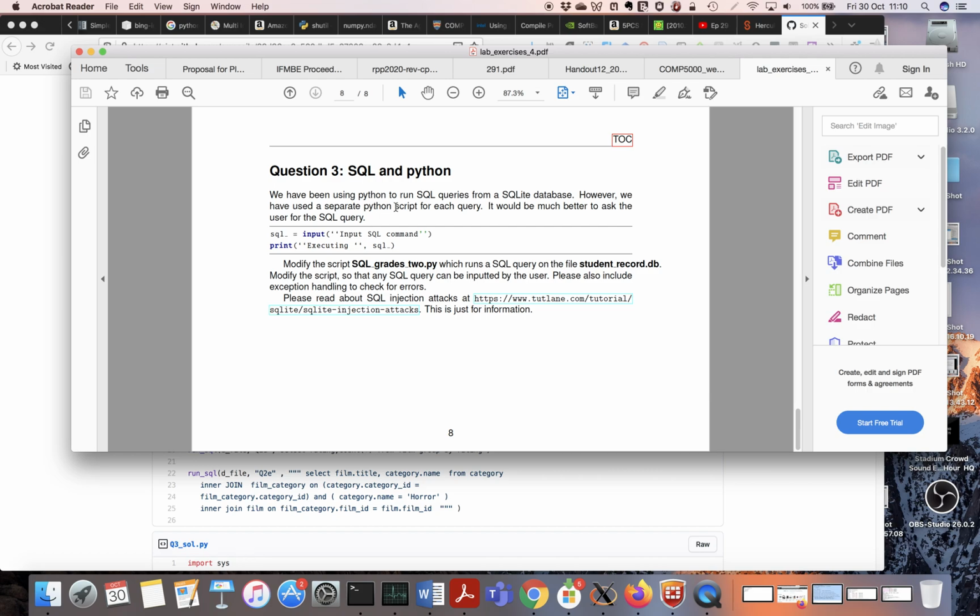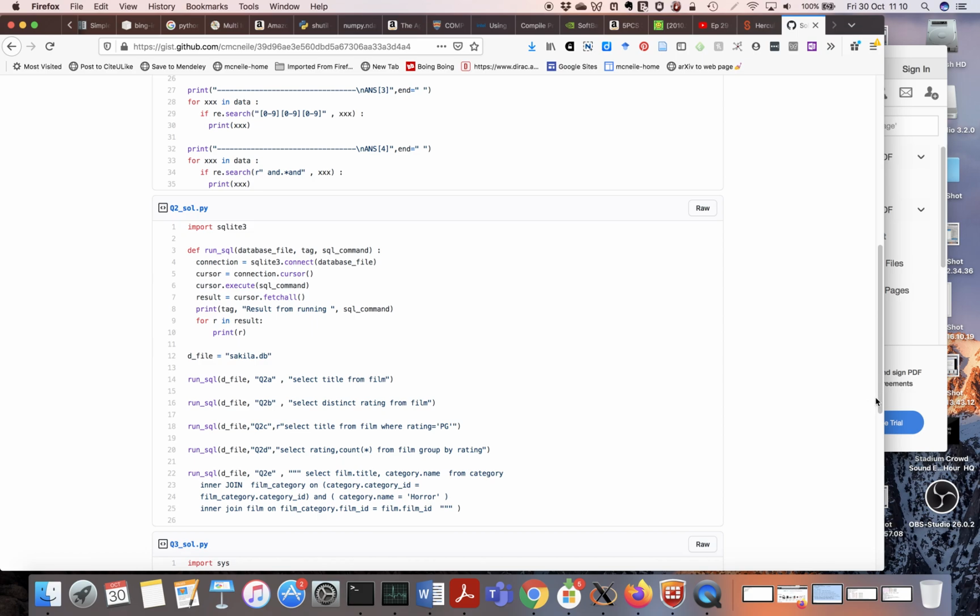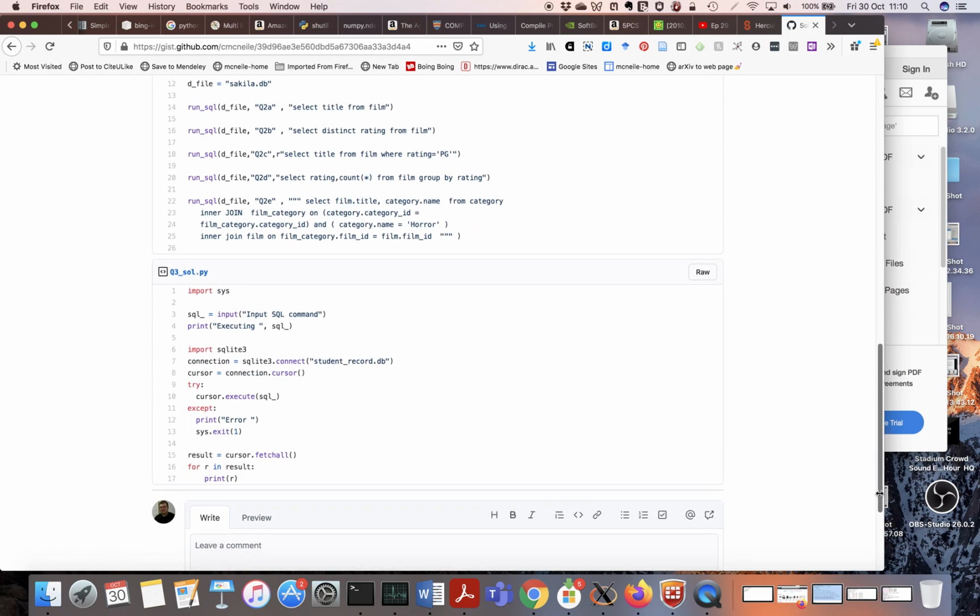Okay, so the final question was question 3, SQL and Python. So we've hardwired a lot of the SQL commands into Python, but we know how to input a string. So one way of doing this would be to actually ask the user to input the SQL command. So here this thing, sql_ equals input. So when you run this, you'll be asked to input SQL command, and then I print out the SQL command.